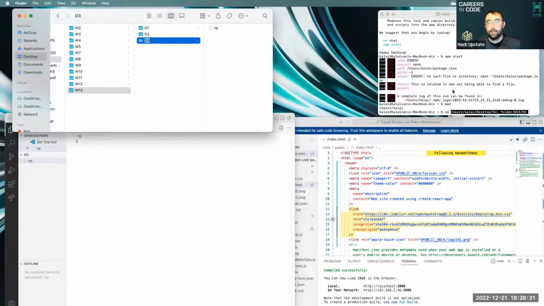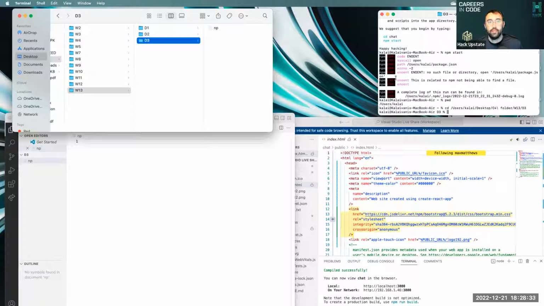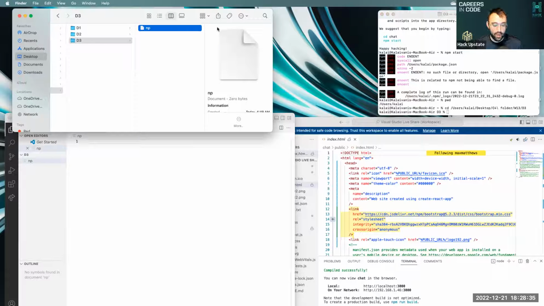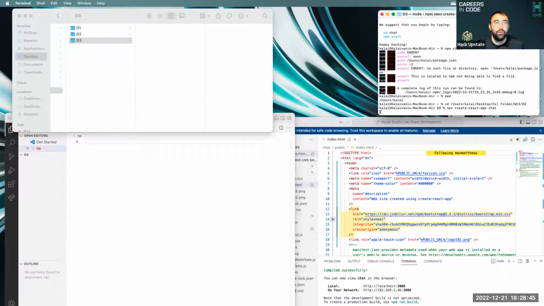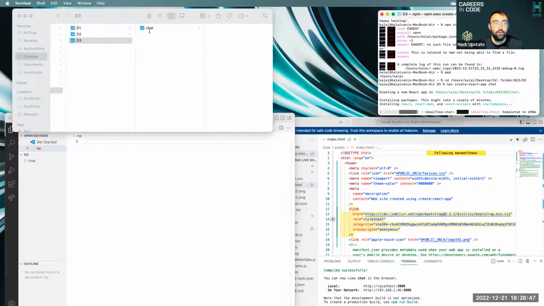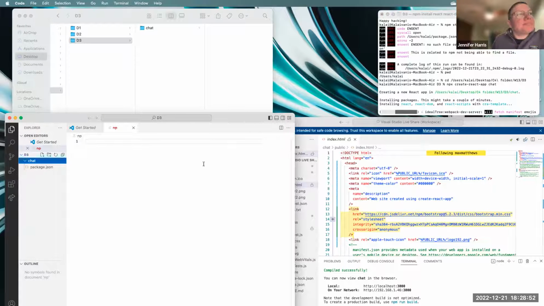And I'm going to delete this npm file. I don't know how that got created. But now if we do our npx create-react-app for our chat, it should create our chat folder over here, and you should be good to go in VS Code as well. Sure, Max. Thank you. No problem.